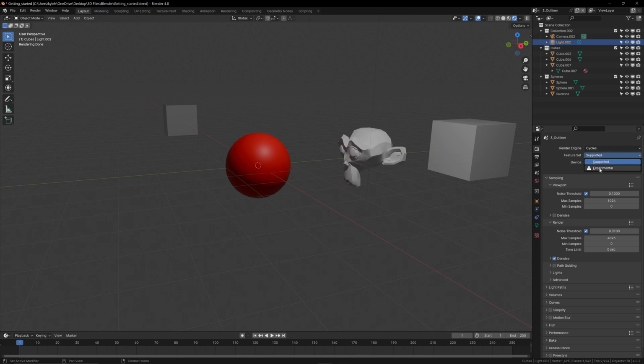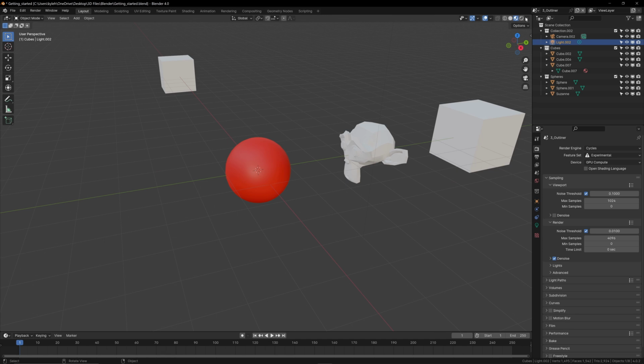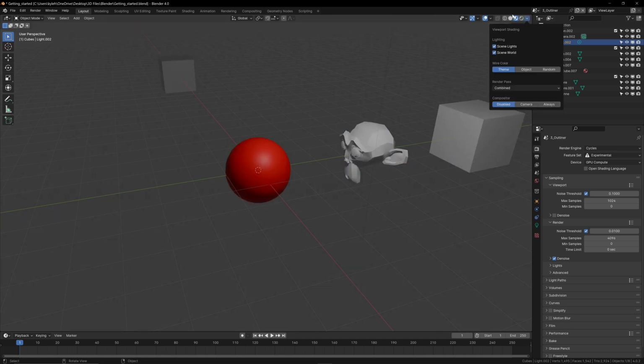I'm going to change this to experimental and GPU. You don't want your CPU to be doing all the heavy lifting. If you have a graphics card, you want to set it to GPU. So now we have a bit of a difference. Let me go ahead and turn on scene lighting. They don't look terribly different at this point.